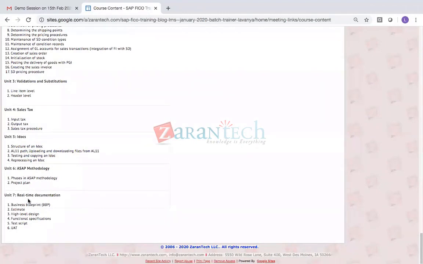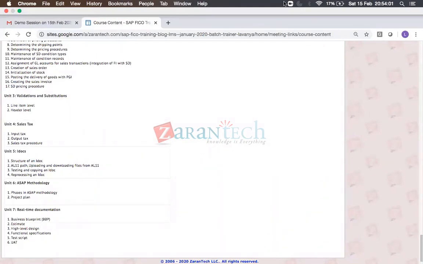And then real-time documentation. All the real-time documentation that an FICO consultant will be coming across, both in support projects as well as implementation projects, whatever is the real-time documentation, all those I'll be giving to you, like BBP, business blueprint, estimate document, high level design, HLD document, FS documents, test scripts, and UAT documents. So all this along with the project plan document, I will be giving to you. So this is actually the course content.